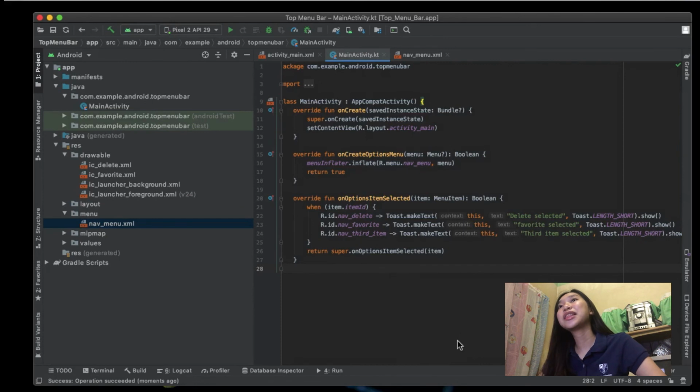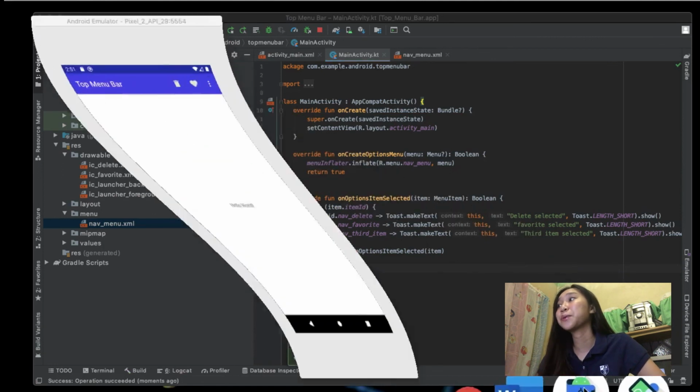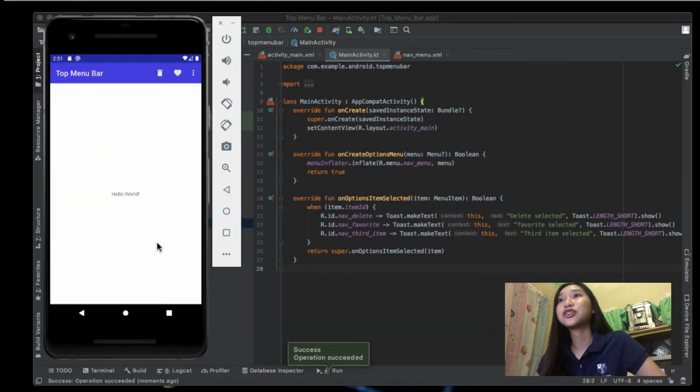Now let's run the emulator to see how it turned out. Don't forget to build and rebuild it first when you run your emulator. So when you run your application, click on the trash bin icon and you will see Delete selected right here. And if you click on the heart icon, it will say Favorite selected. And if you click on this drop-down menu, you will see the third item there, and if you click on it, you will get Third item selected displayed.